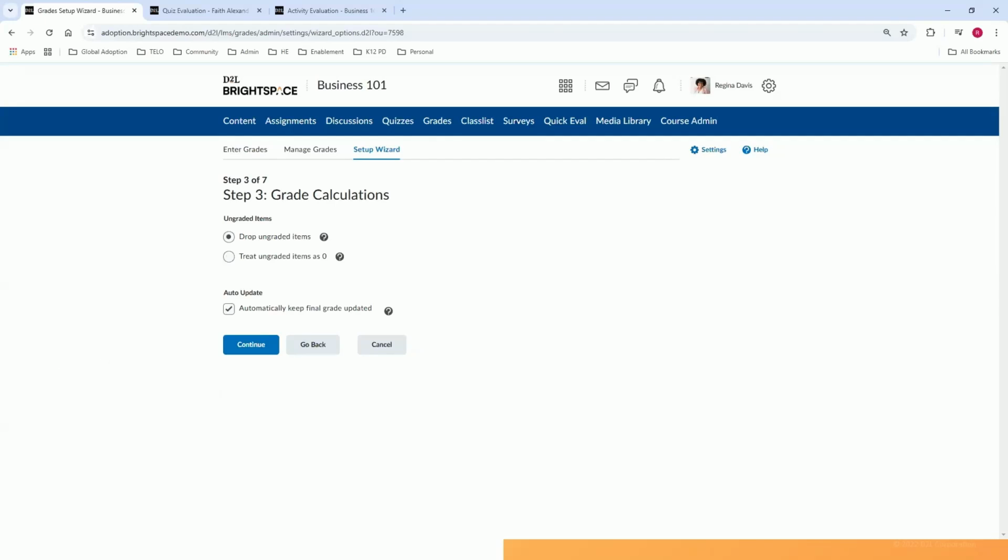Step 3, grade calculation. So this has to do with how to treat grade items that have not been graded yet. So do you want to include them or do you want to drop them? So let me give you an example to help you decide which one would be most appropriate.